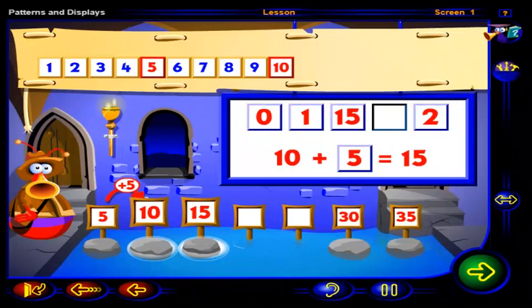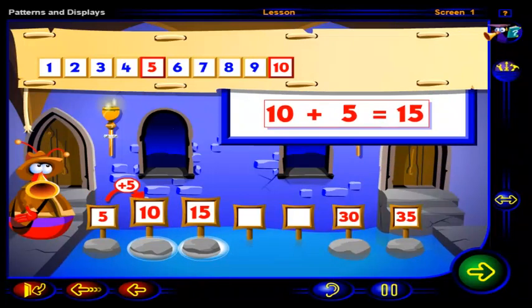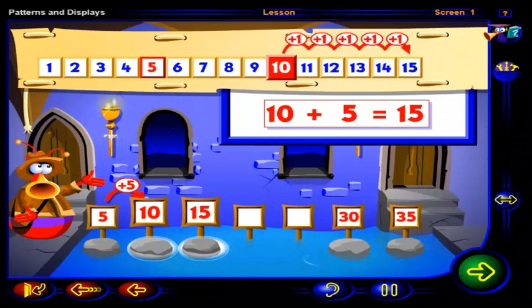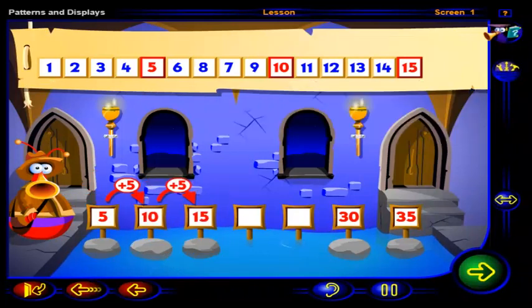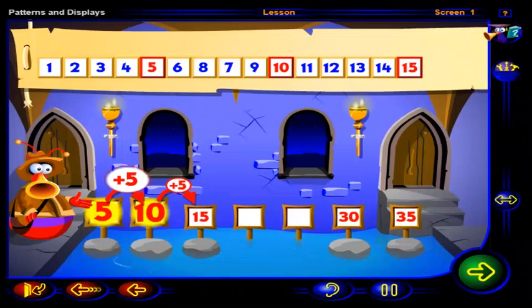You're right. 10 plus 5 equals 15. Starting at 10 and counting on 1, 2, 3, 4, 5 more, we get 15. So, 10 plus 5 equals 15. Looking at the numbers so far, 5 and 5 more is 10, and 10 and 5 more is 15.